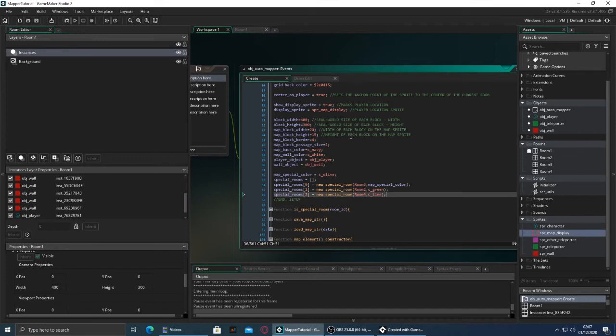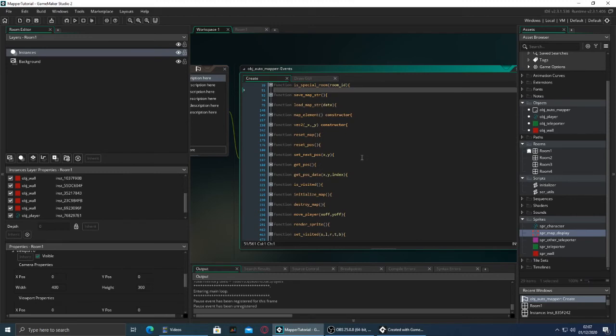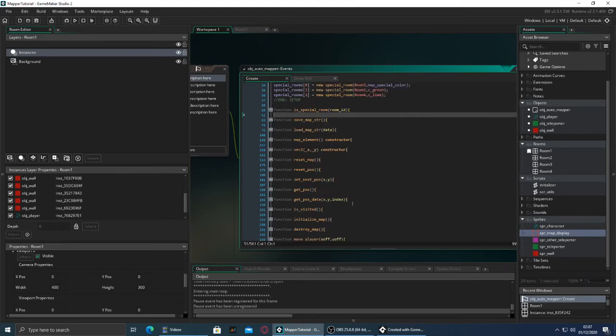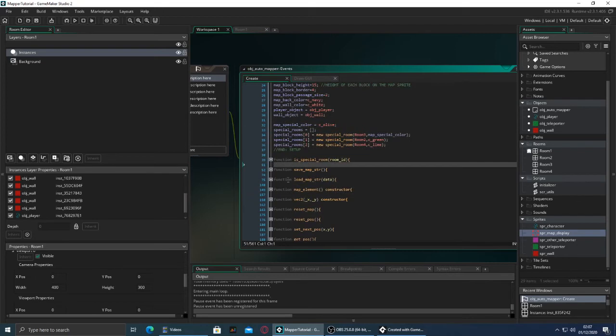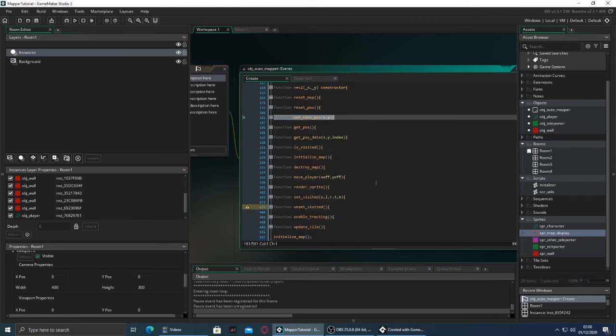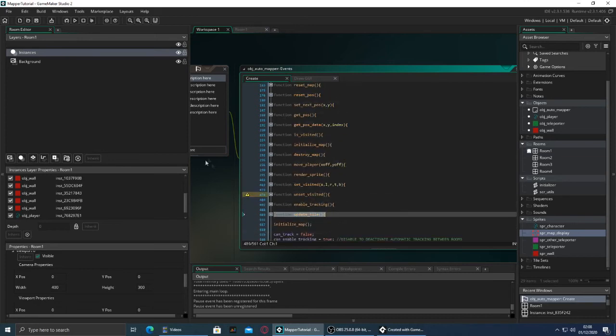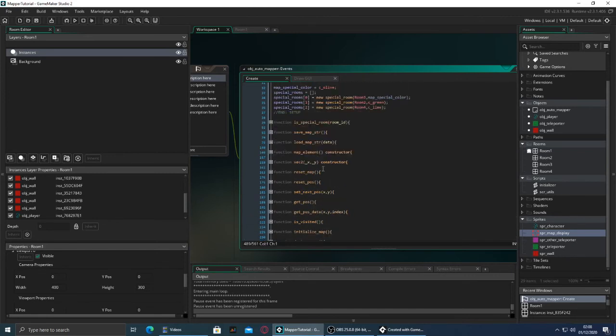So after this you have the functions included in the object. Most of these functions you are not gonna need. You're gonna need the save map, the load map functions. You're gonna need the set next position function, and you might need the set visited and unset visited and update tile. Okay, that's what you're gonna need from these functions here.